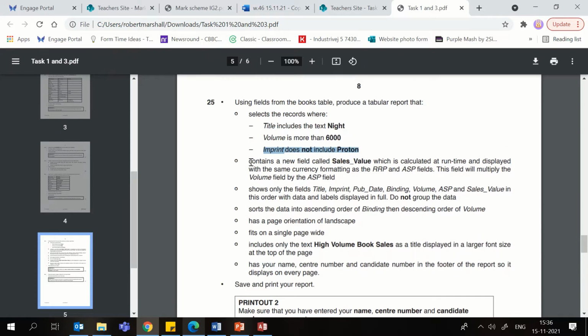And then we also need a new field called sales value, which is calculated at runtime and displayed with the same formatting as we used earlier, and it multiplies the volume field by the ASP field. There's lots to this question. It also needs to show only the fields title, imprint, pub date, binding, volume, ASP, and sales value in this order with data and labels displayed in full, and do not group the data.